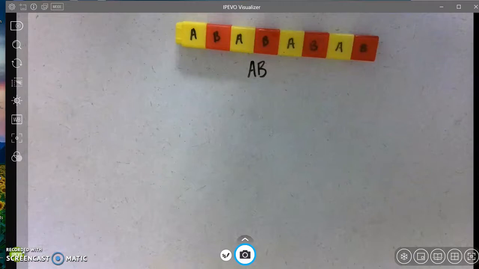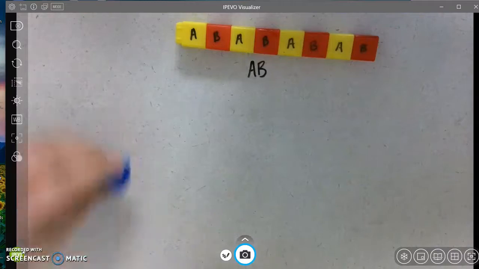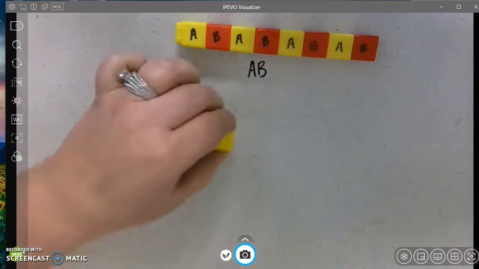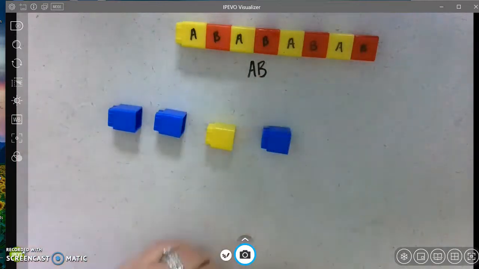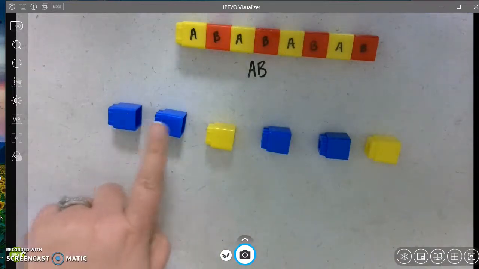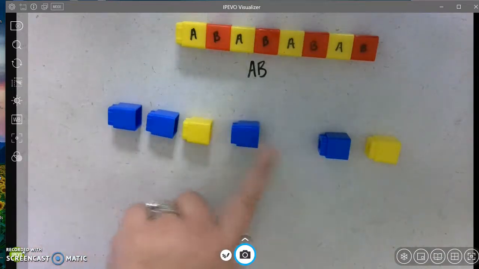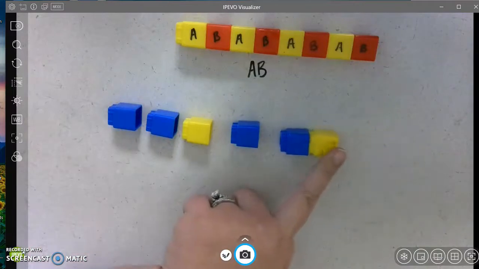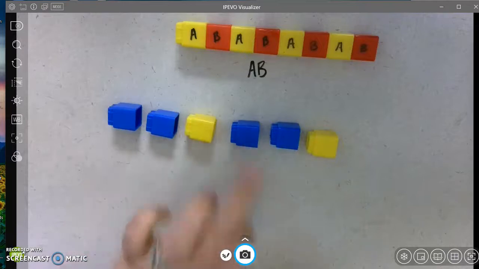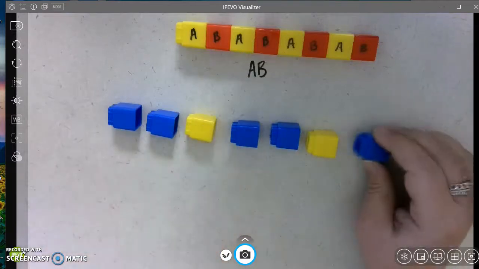Let's look at another one. I might have to use some different cubes because I don't know if I have enough. All right, let's do blue, blue, yellow, blue, blue, yellow. Let's see what comes next. Blue, blue, yellow, blue, blue, yellow. What comes next? Blue, right? Because after this yellow one, there's a blue one.